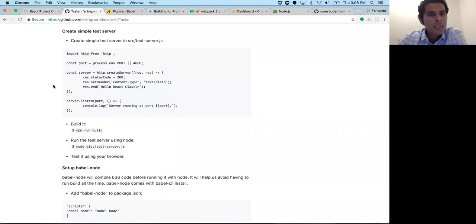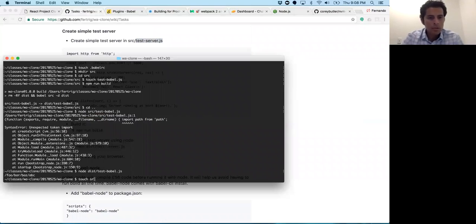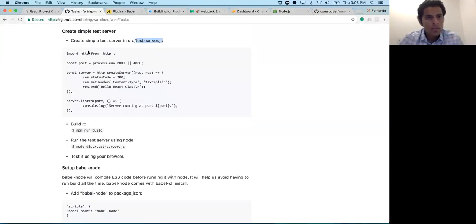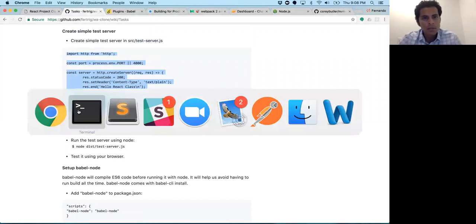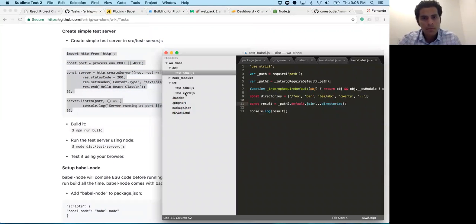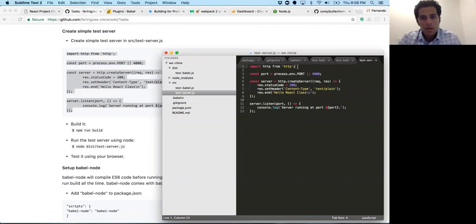Okay. So the next step is to create a simple test server. And we're going to create a test server in the source directory. There you go. And this is the contents for that server. We're going to import the HTTP module, which is also from Node. We're going to use port 4000 because we don't have this. This is going to be falsy. And then we're going to create an HTTP server, something very simple, the simplest HTTP server you can have in Node. Then we're going to listen on the port 4000.